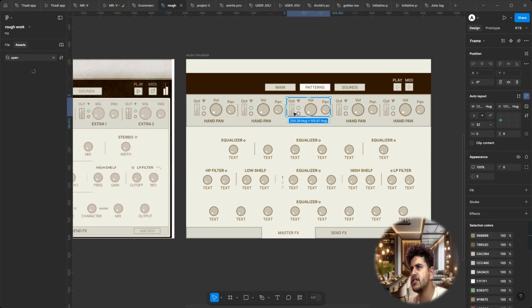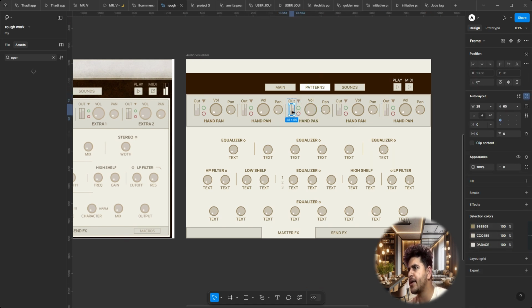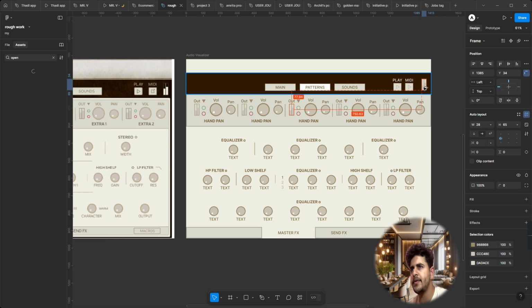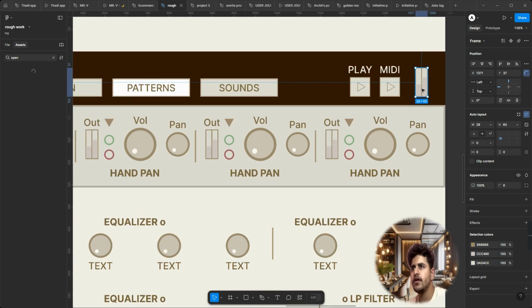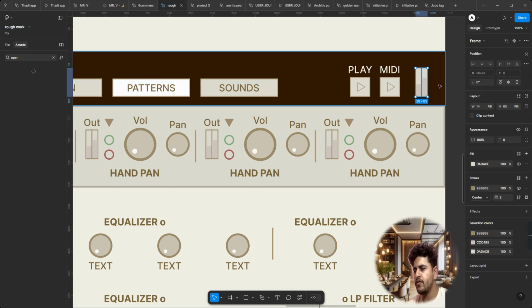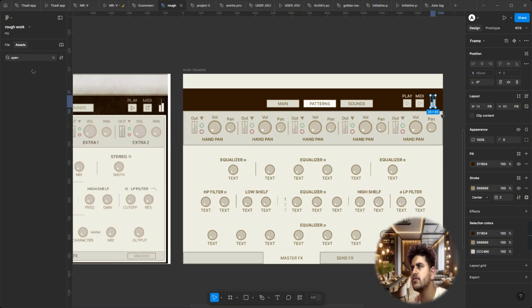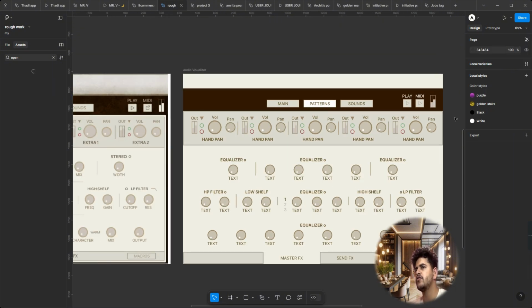Now we need this visualizer. So we already made a visualizer. So we will copy paste it by clicking Alt and dragging it. Okay. Now give it the background color of this. I think we are good to go.